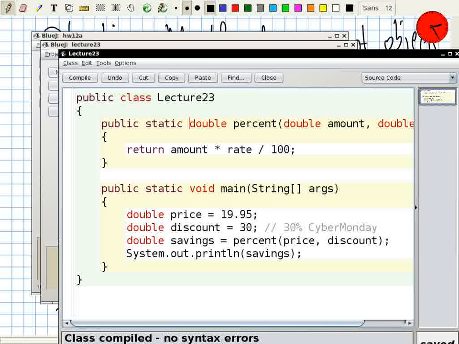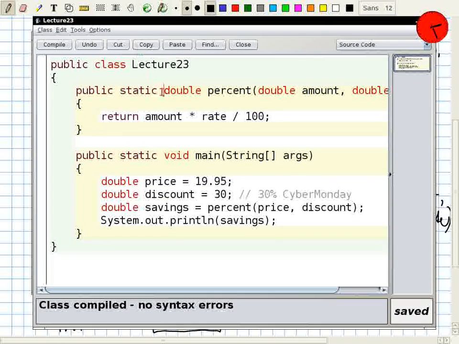So if you want to call a method from main and you don't want to call it on an object, then you use static here. And so in the few remaining homeworks, if the tester needs to call another method, it'll do that.